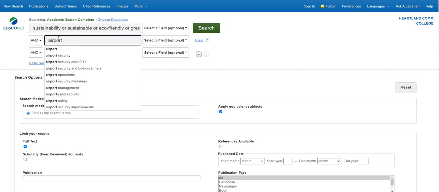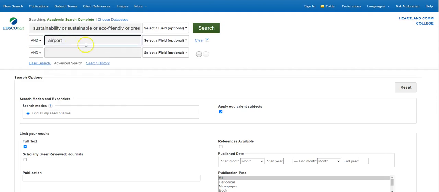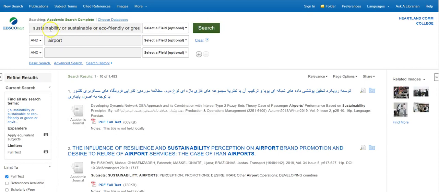and I'm going to put in airport and we'll search with those two sets of phrases. So I want to find anything that has to do with sustainability and airports. So this could include fuel emissions, recycling, any green efforts, anything eco-friendly.